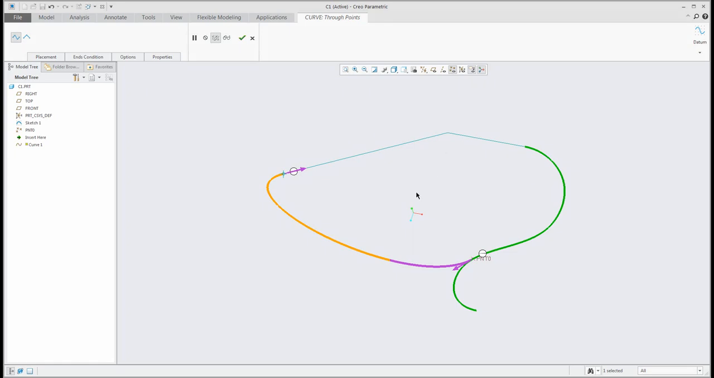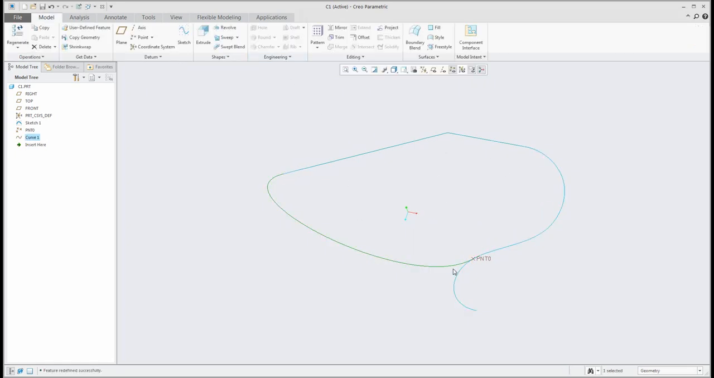So you can really easily create your custom loop, and then you can trim the existing curve, and then you can use, for example, the boundary blend. So this was the second example of how we can create the curve between 2 points.